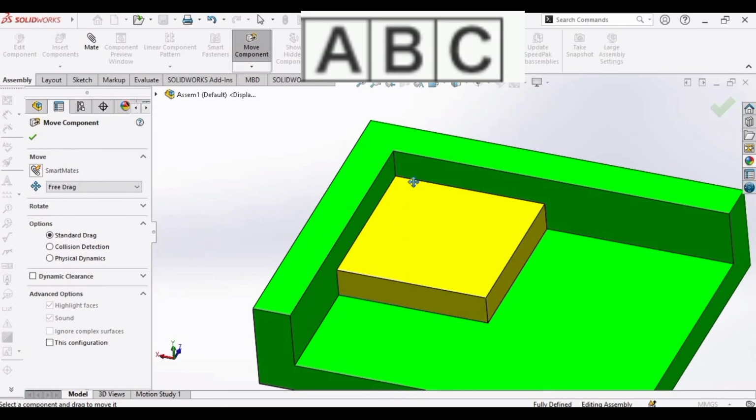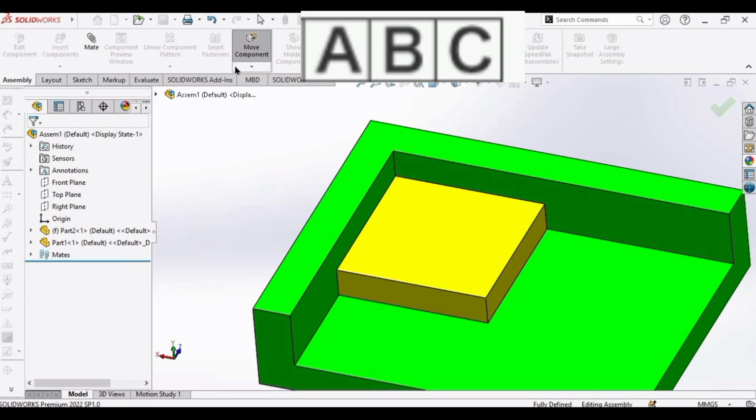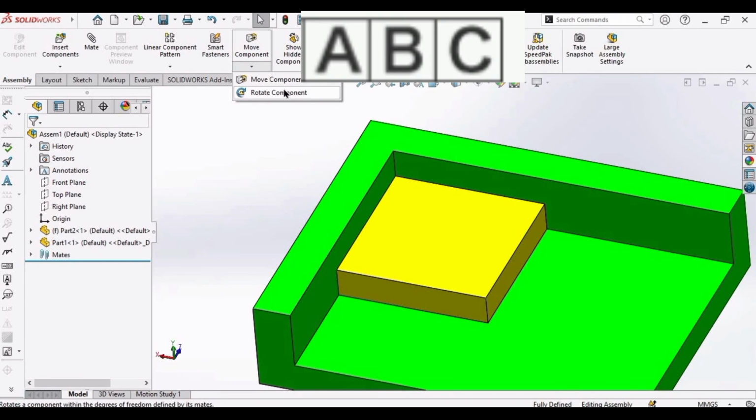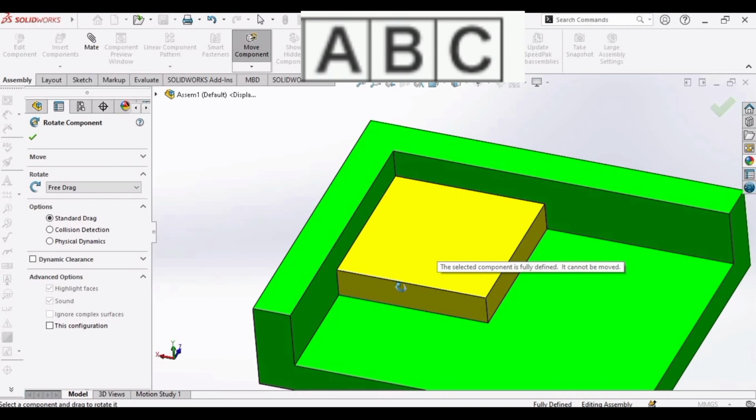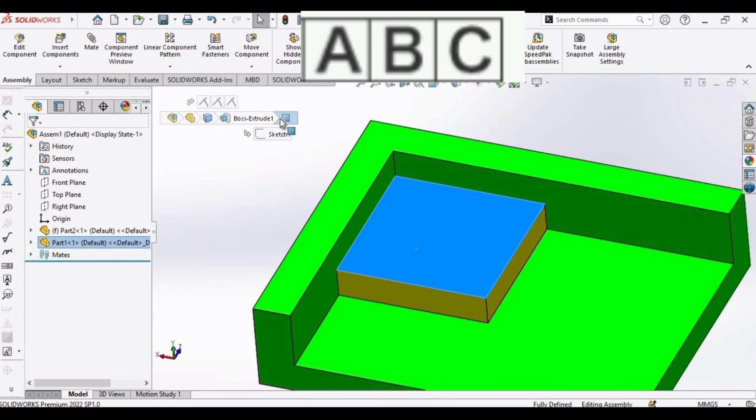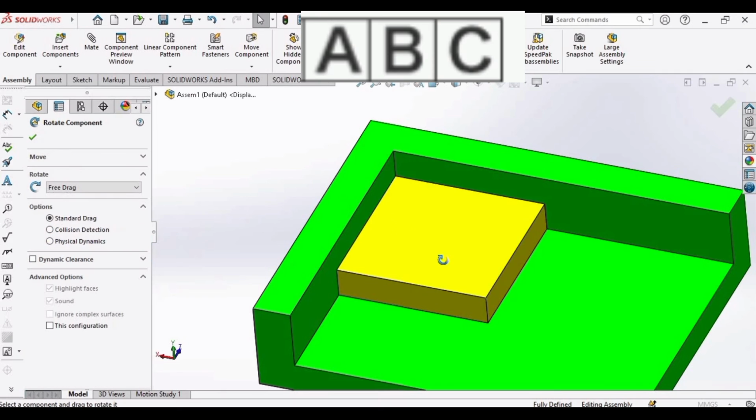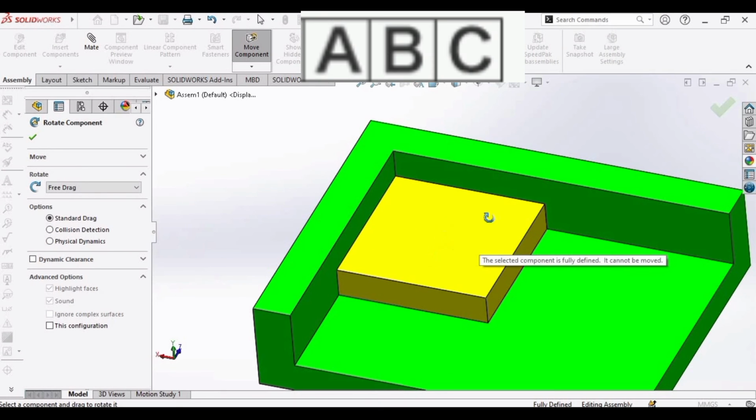Now let me show you. This is the move command. This part is not able to move, right? And this is the rotate command, and this part is not even able to rotate. So all of the 6 degrees of freedom of this part have been locked, right? With respect to datum A, datum B, and datum C.